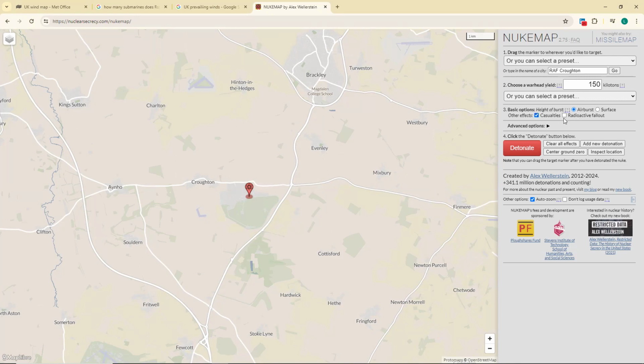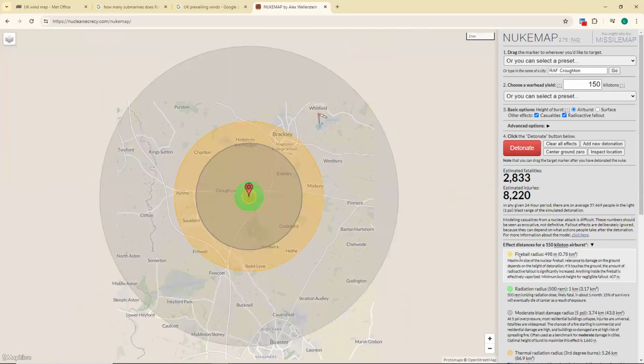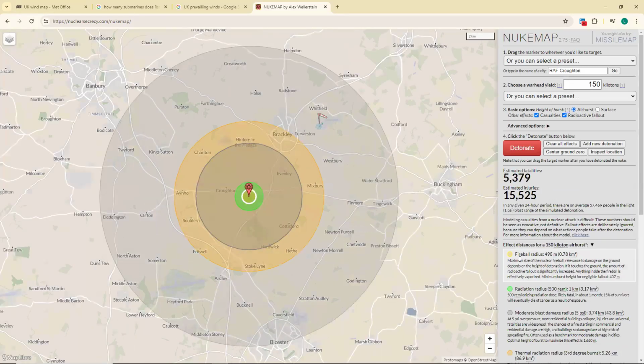Then we can checkbox the casualties. It's going to tell us how many casualties, in terms of fatalities and injuries, are going to be caused. We're also going to look at radioactive fallout, not so much for the airburst as for the surface burst, but we're going to tick that. Then all you do from that point onwards is click detonate. And you'll see the fatalities and injuries being calculated there.